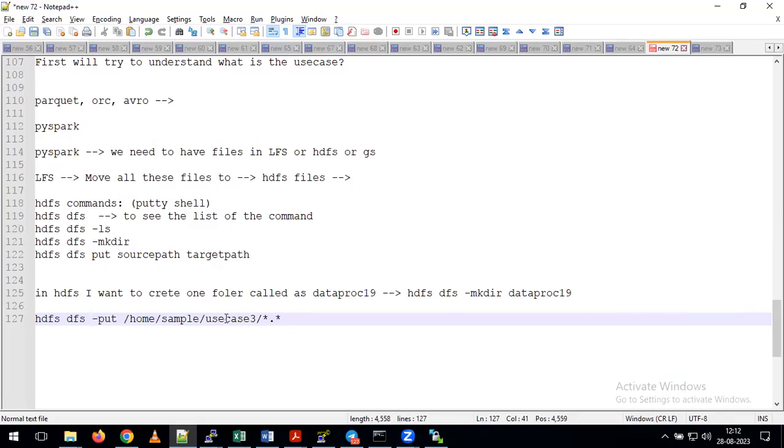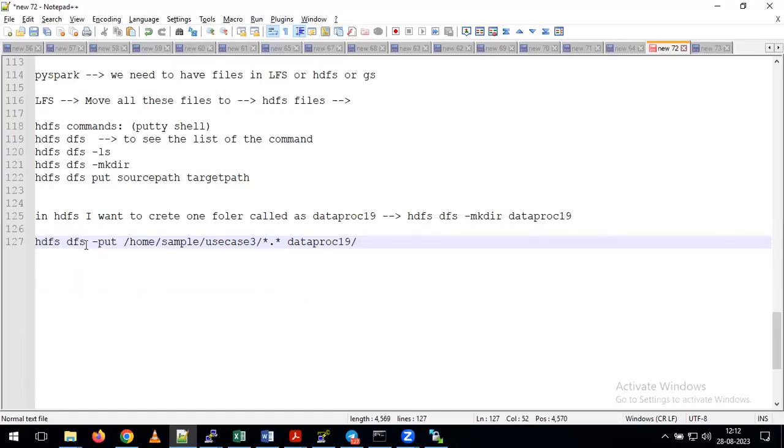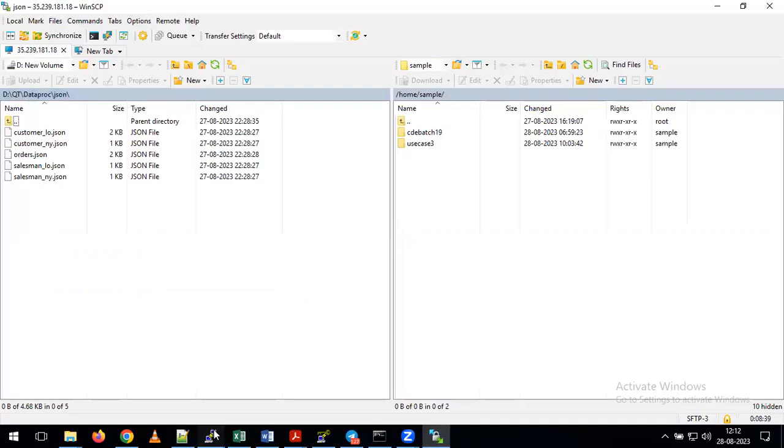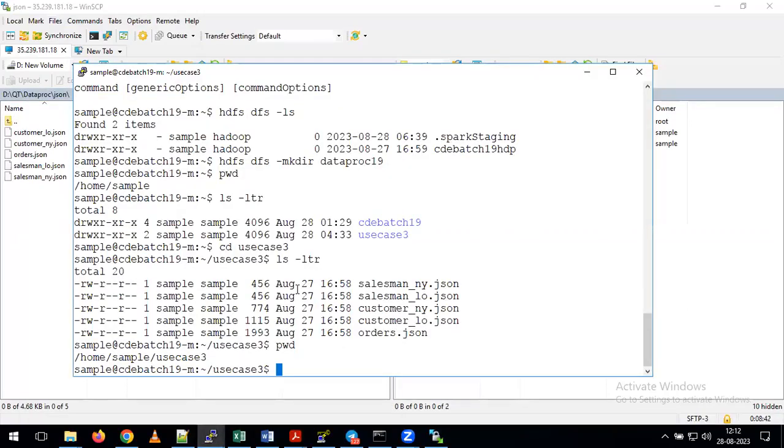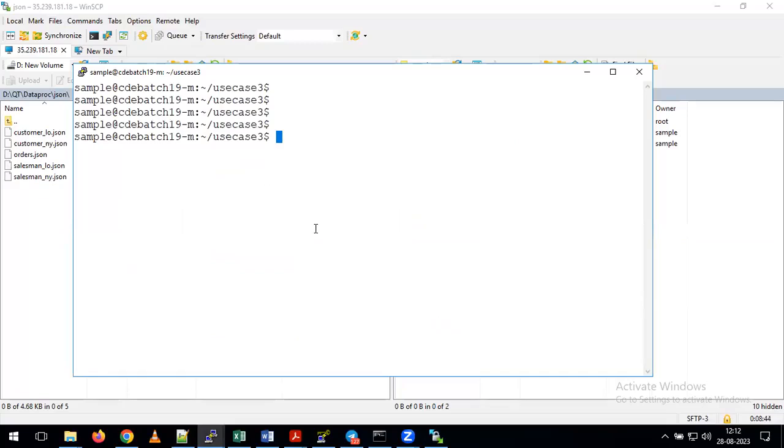I want to copy into my HDFS folder. What is the HDFS folder here? This is the folder. So I'm giving this folder with a slash. This is the way we can frame the command: hdfs dfs -put. We give the source path and the target path. So with this, we can copy all the files. Run this one once. Okay. Now my files are copied.